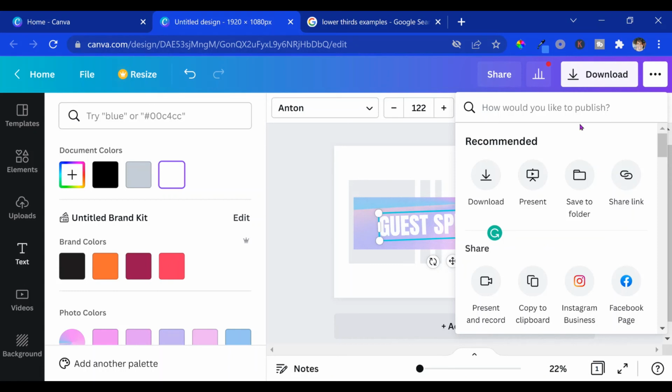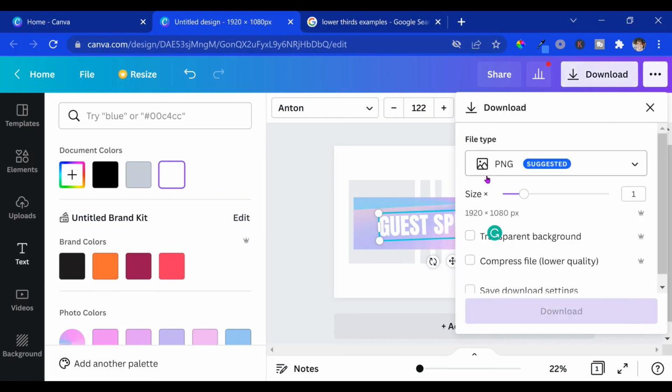So you're going to go to these three dots. You're going to hit download. It's already in the file type that you need, PNG. That's the suggested file type. That's what you need. But you click transparent background. You don't want to forget the transparent background. If you don't download with the transparent background, it will download this entire thing, and that's not what you want. So you just want the design you just did. So you click transparent background, and then you click download, and it will download to your file folder.